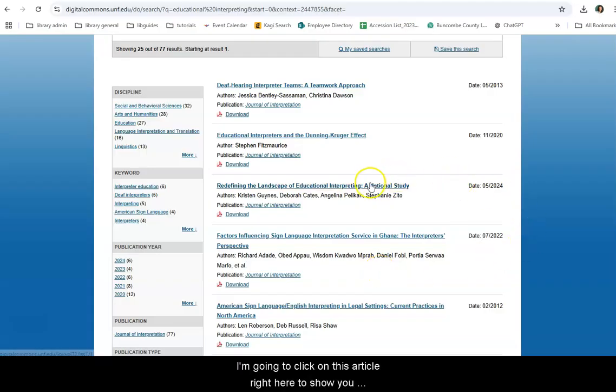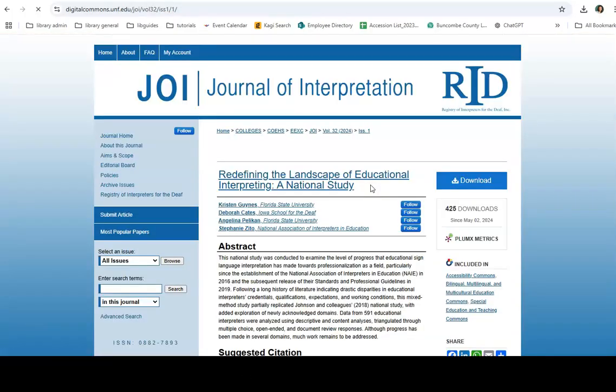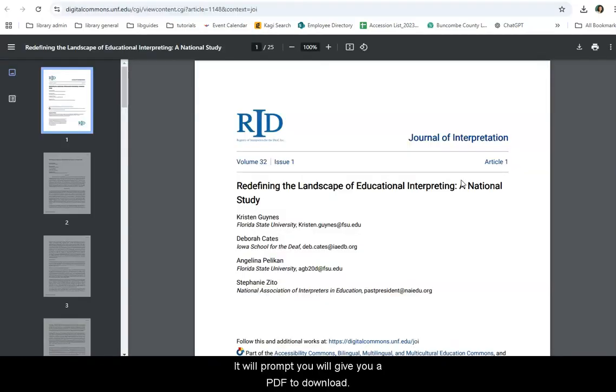I'm going to click on this article right here to show you how to get the URL to get back to where you need to go and how to download it. So to download the article, which I highly recommend if you have a device that you're working from, just click this button. It's super easy. It will prompt you. It will give you a PDF to download. You just click the little doohickey up here. If you want to print, you can also do that here.